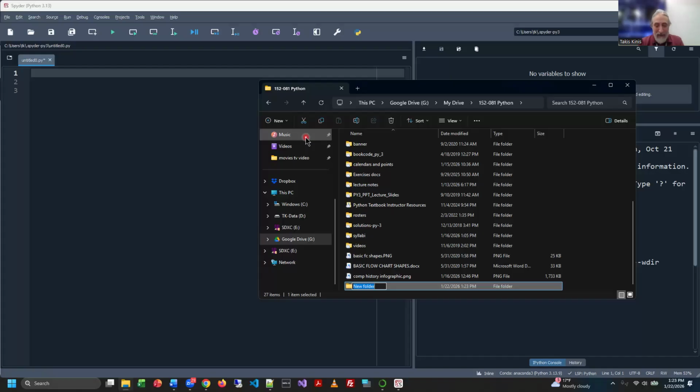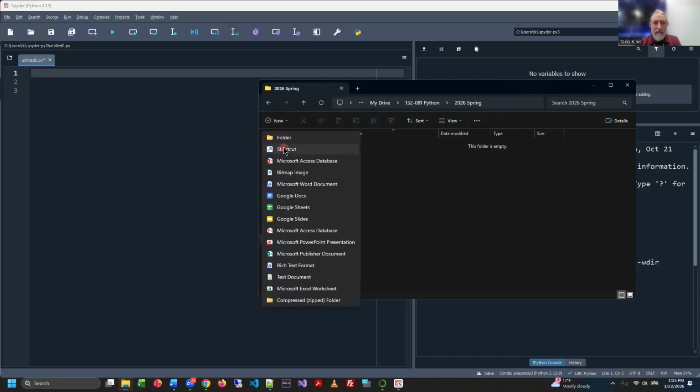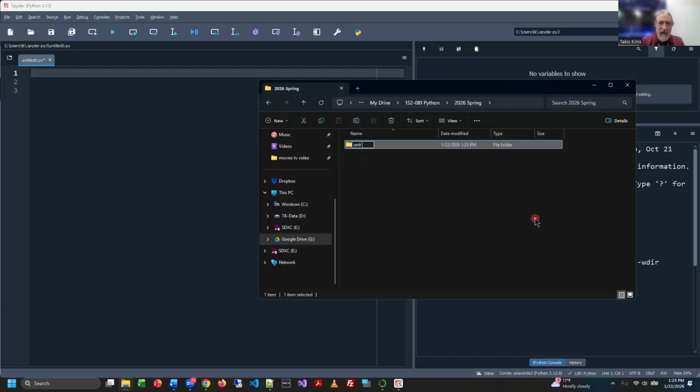But I'm going to create one for this semester, which is 2026 spring. And then I'm inside that folder. I'm going to create another folder, and I'm going to call it Unit 1. My naming convention for folders is generally all lowercase. That's how I do it. You name them however you want, as long as it makes sense to you. And then all my work's going to go in there.